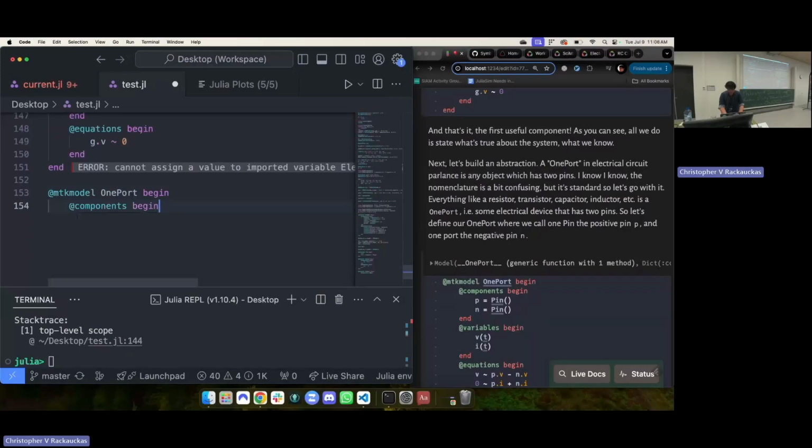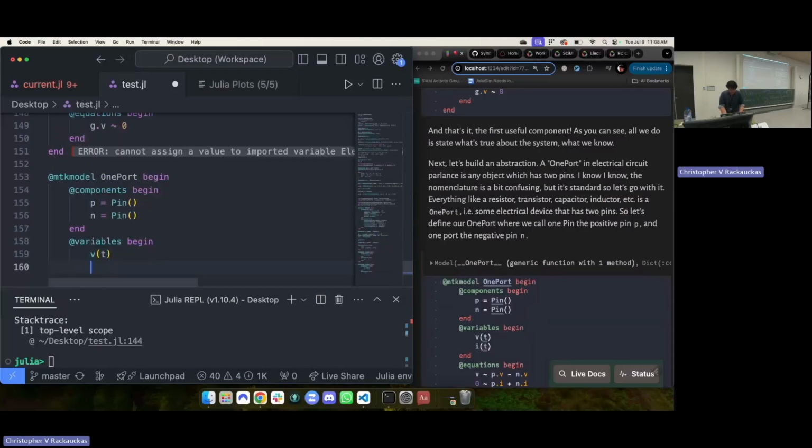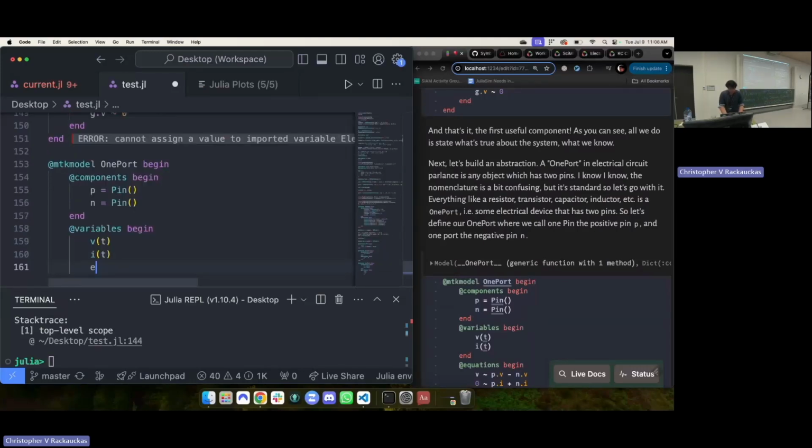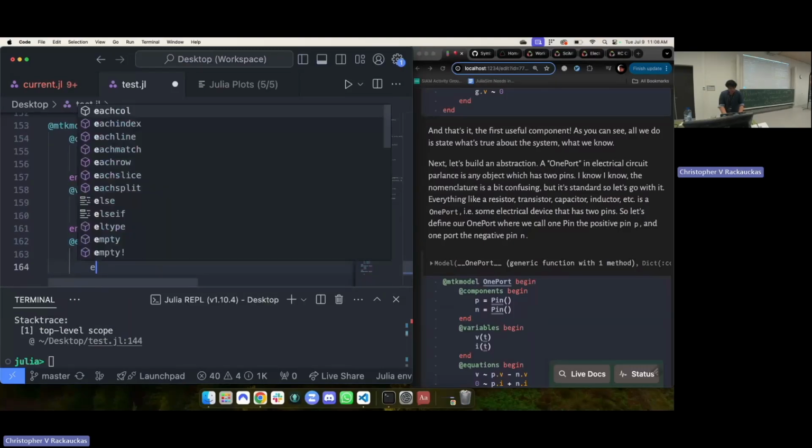At components begin. So a one-port is something that has a positive pin and a negative pin, right? And now it also has these variables. When we talk about, say, the resistor, we say the voltage of the resistor, the current of the resistor. So for the resistor itself, there is a voltage and there is a current. That means there also need to be some equations. At equations begin. What are the equations?